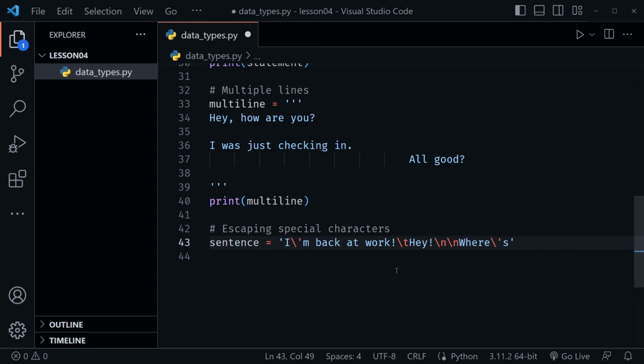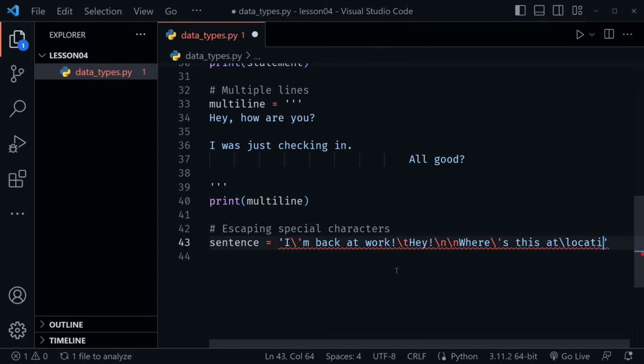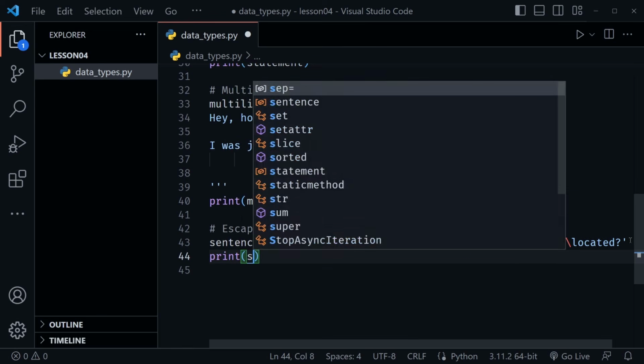And then the letter S, then this. Then I want at slash located. And I want to put a slash between at and located. But as we know already, we're using slashes here for special characters. So we also need to be able to escape that slash. And so we do that by adding a second slash, but only one will appear in our sentence. And then I'll put a question mark at the end. And let's go ahead and print this sentence out and see what we get.